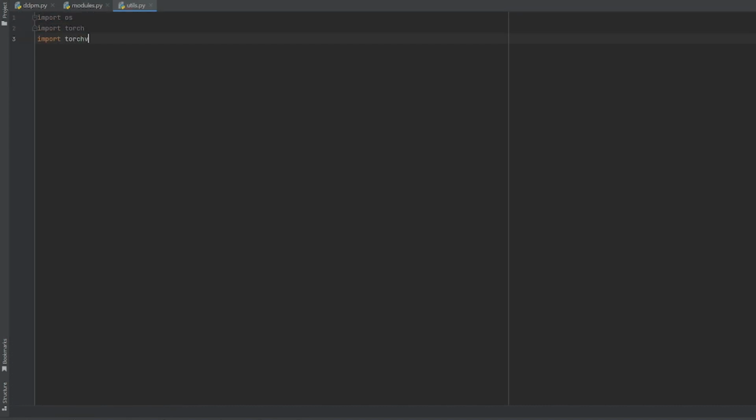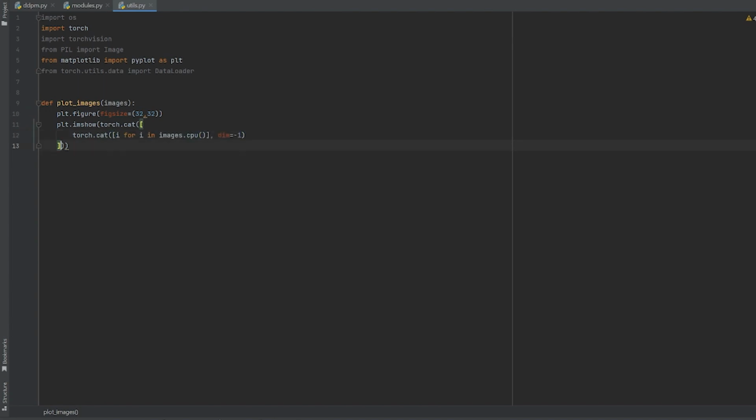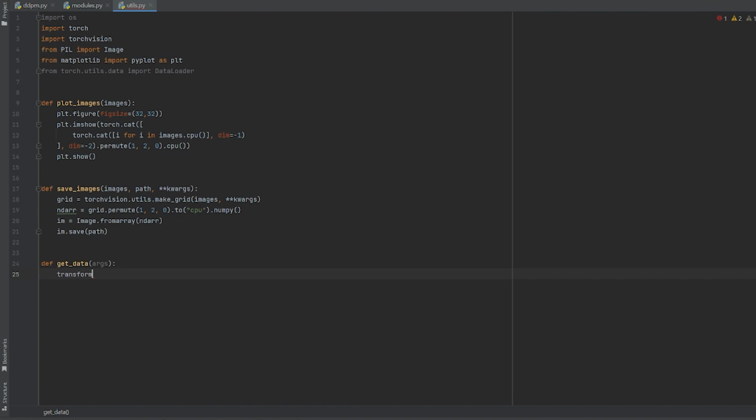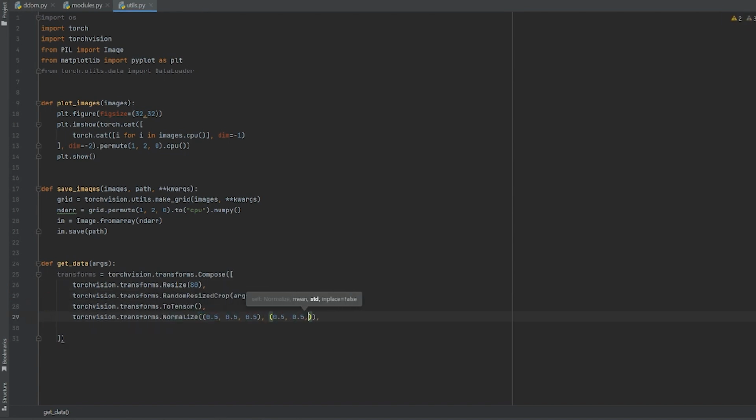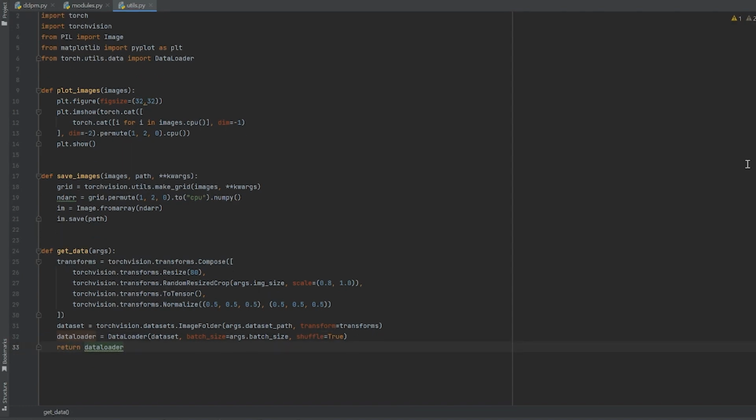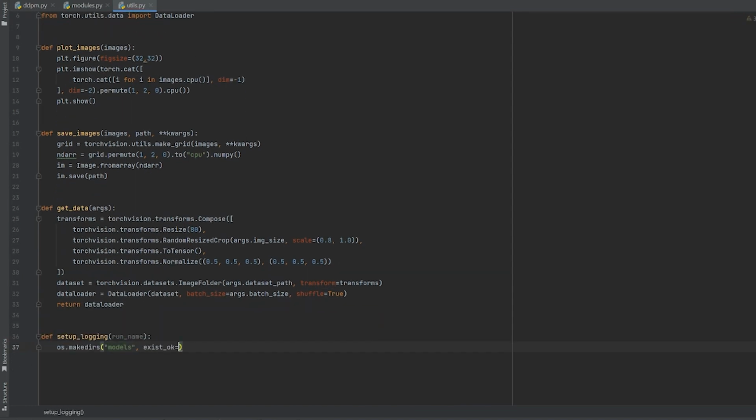We only need to write the training loop now. But before that, I will write a few helper functions that will be useful in the training loop. The first method is just for plotting images, and the second is just for saving them. The next function is for preparing the data. I just have some basic transforms here which will resize and crop the images and then convert them to a tensor and normalize them to be between -1 and 1. After that I define a dataset where I just use the built-in image folder and then return the data loader. The last function you see here is just for setting up the folders for saving the model and the results.